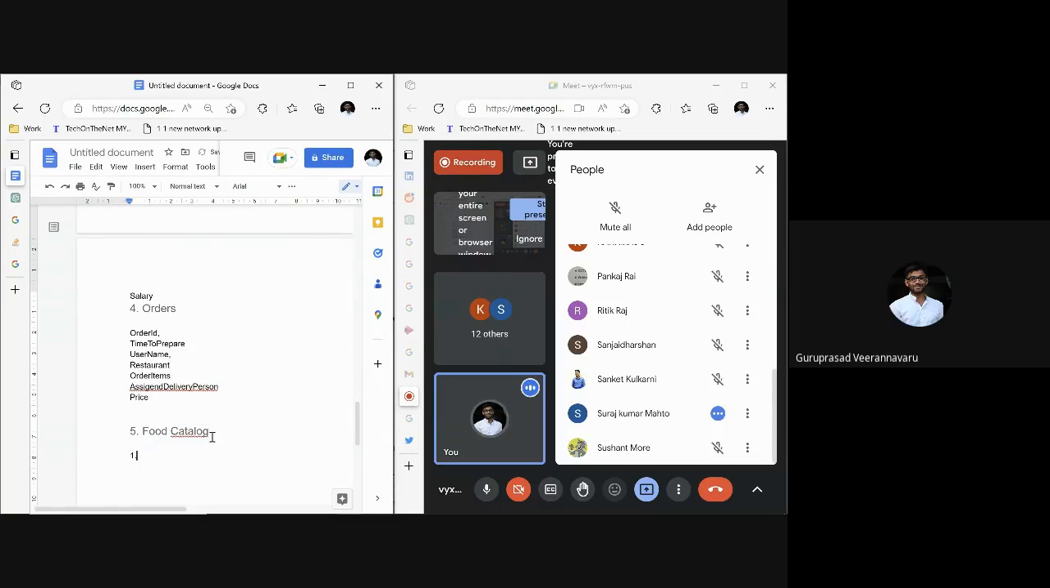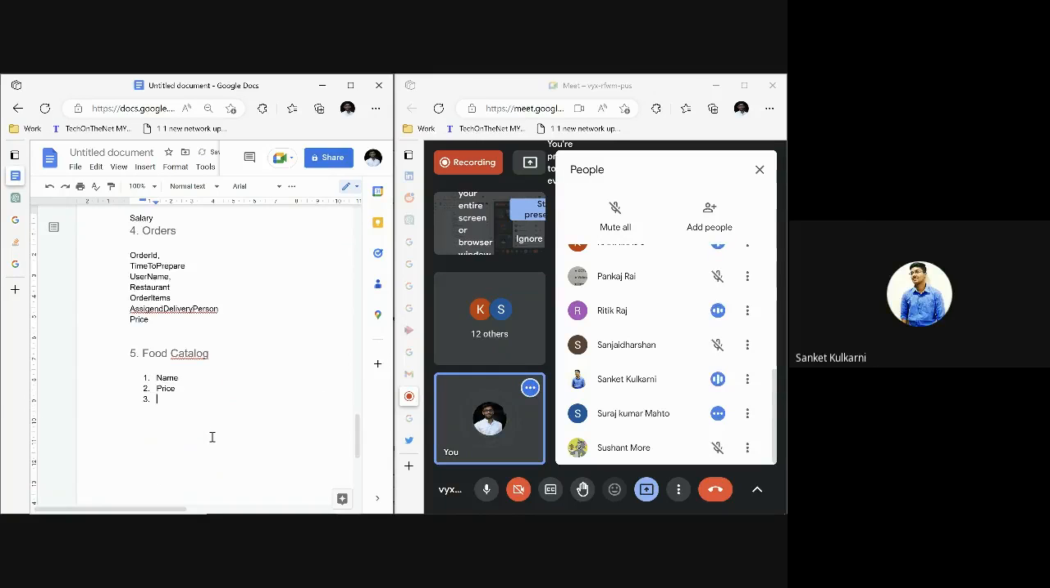Food item name. Second is price. Third is quantity. What will quantity be? One quantity price. Okay, no need to write quantity. Price is, quantity is always one, right? So 2 means it will be into 2.